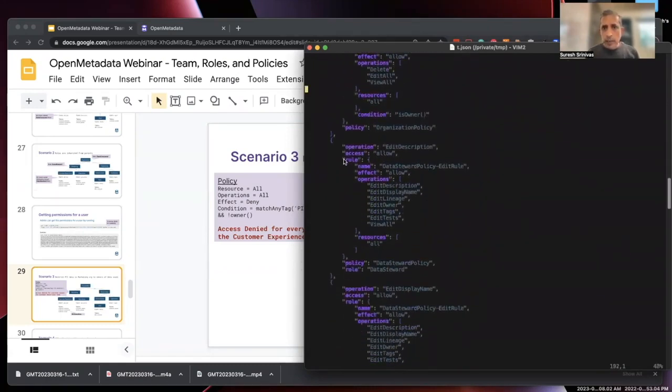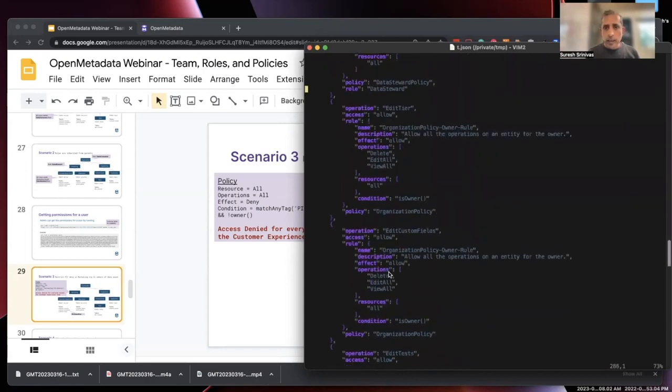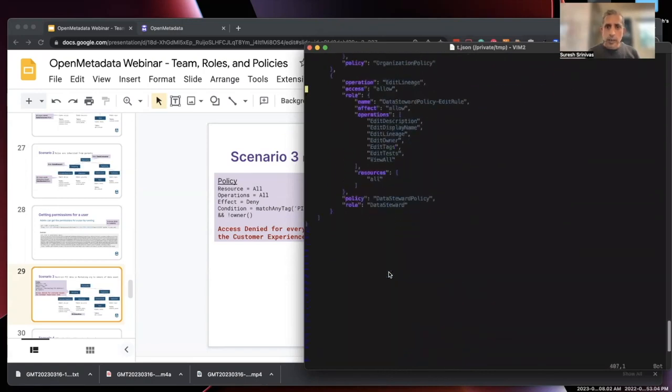And you can actually see when the operation is allowed. Edit description is allowed because of this rule, data steward policy edit rule. And that rule is coming from this policy, data steward policy. And that policy is part of the data steward role, right? So that is the access or the permissions that Jim is getting.